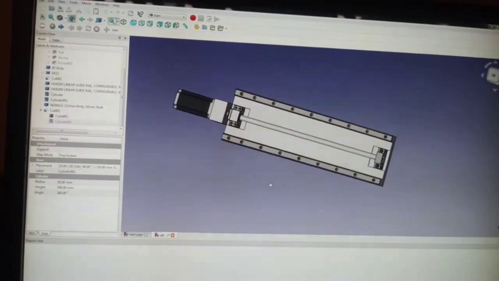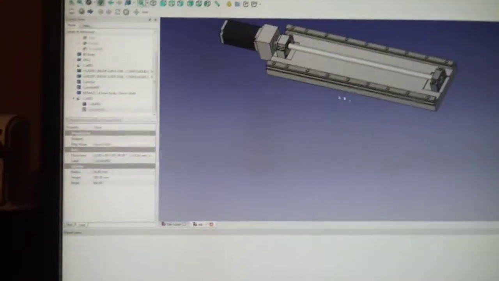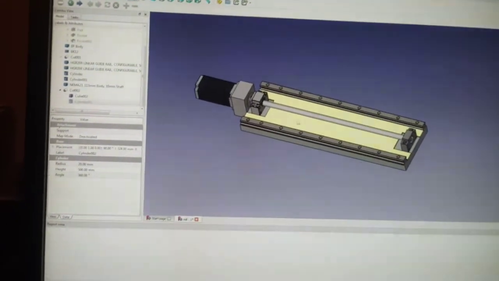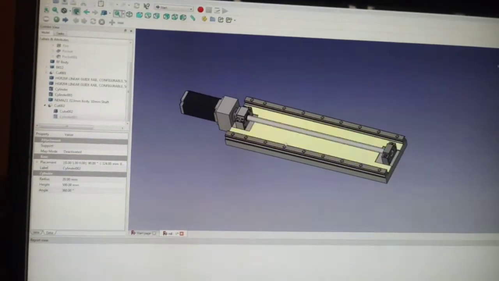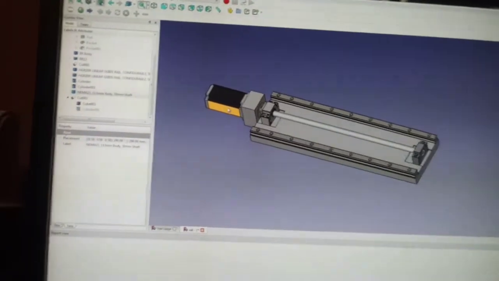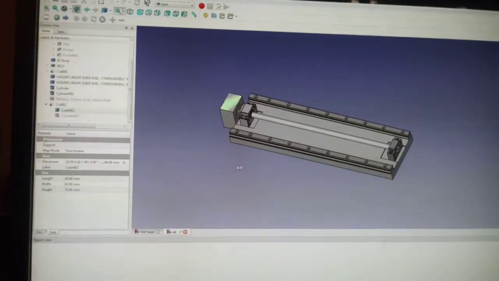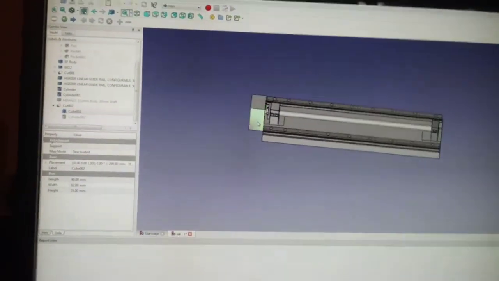Now, I've gotten most of this situated where I think it's going to go, and most of these dimensions are correct. This is a NEMA 23 stepper motor. Let's get rid of that. This is a mounting block that essentially I am working on. Let's get rid of that.